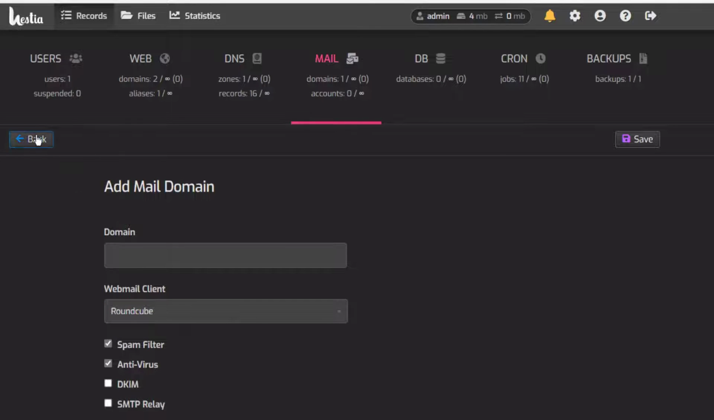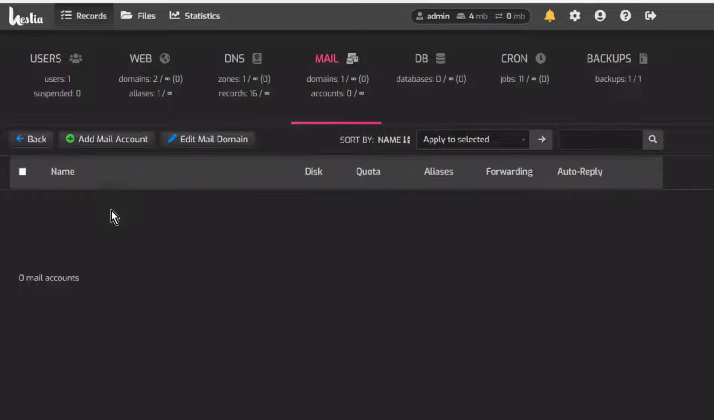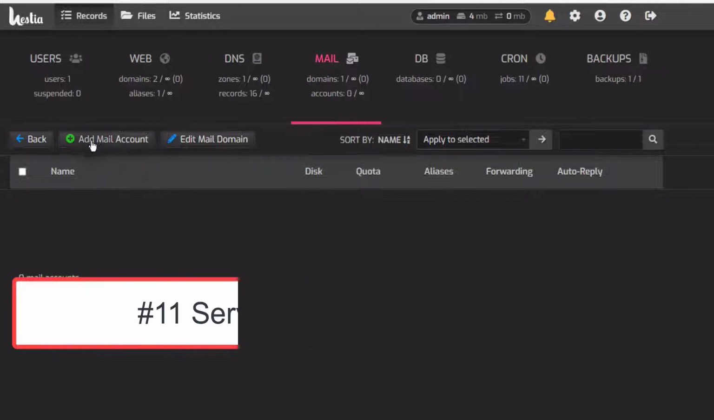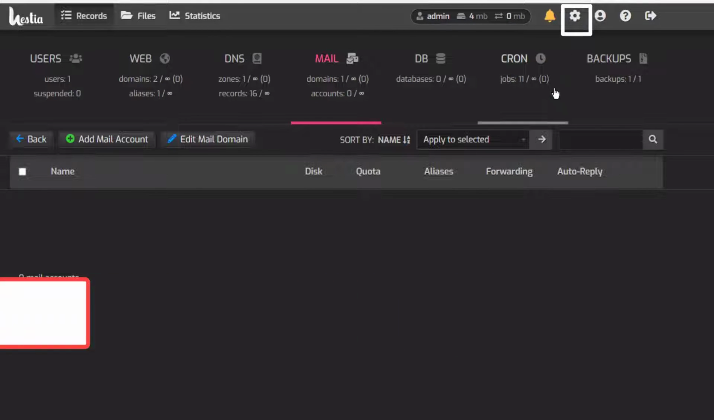Let's go back. For that, let's click on this. If you want to add an account, just click on the domain and then you can add an account, and you can even edit the mail domain. Mail domain is the domain, like in this case, example.com. Once you add the mail domain, you can add the different mail accounts just like that. So the next step, let's look at how you can change different settings here. So let's go into our server.